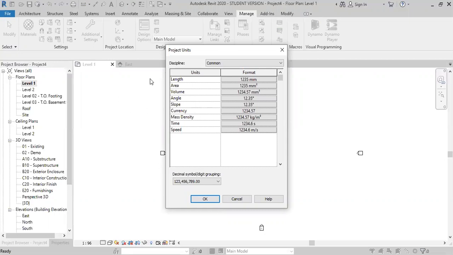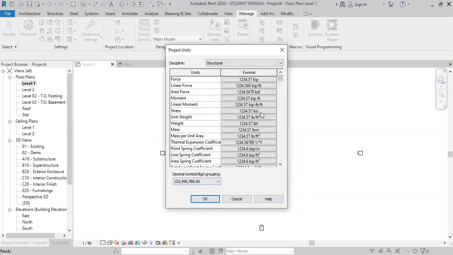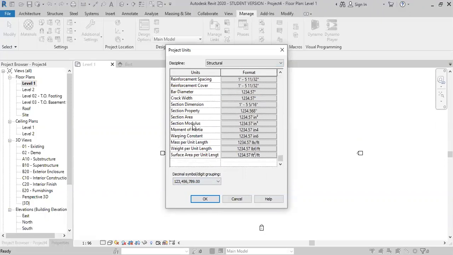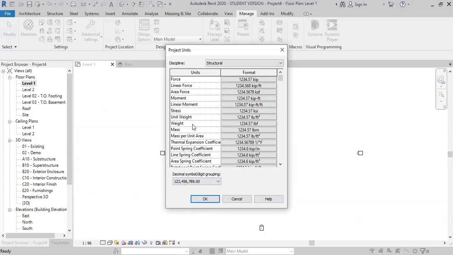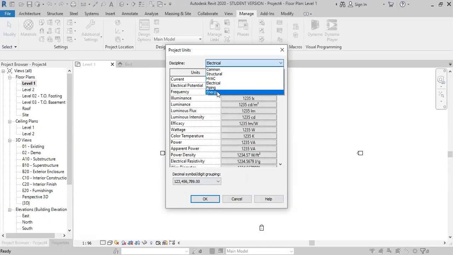For that, in the Project Units window, there are some disciplines: common, structural, HVAC, electrical, piping, energy. In the common units, things like length, area, volume, slopes are shown here. If you click structural, then you will see units related to structural elements: force, weight, moment, all the things we can use for analysis purposes. Okay, so different disciplines have different types of units. So here we are choosing common.